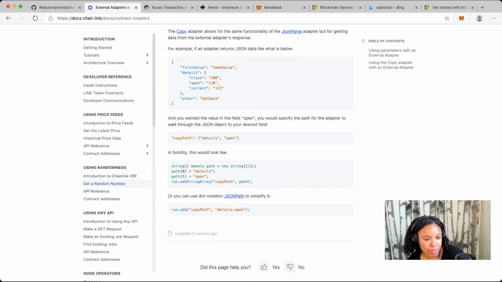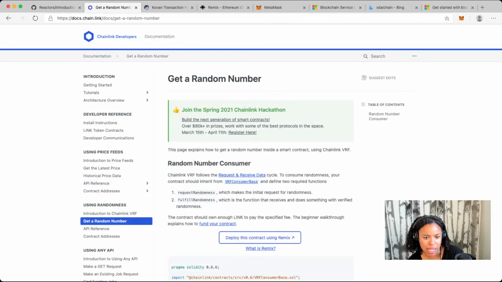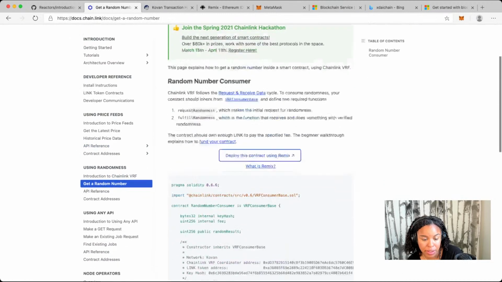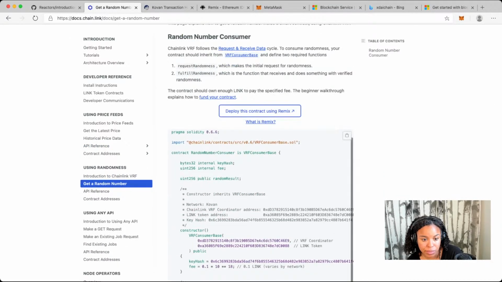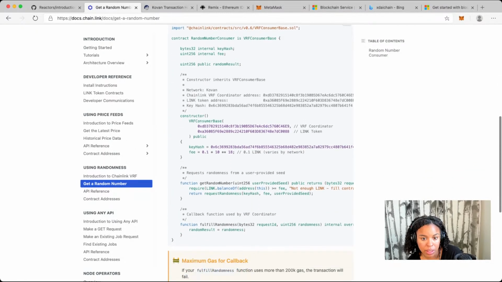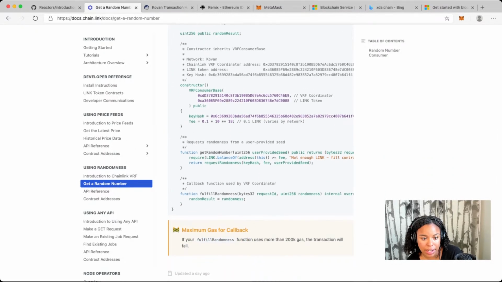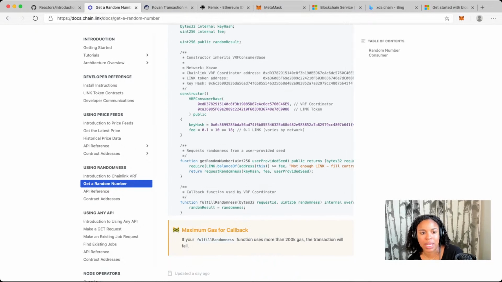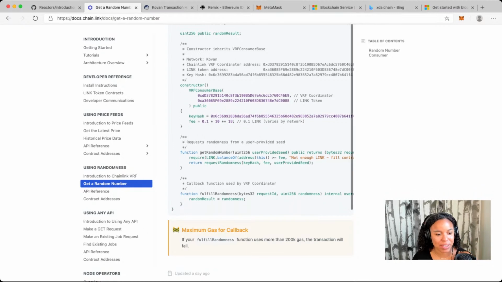Using some randomness. I don't really know what some of these examples were. And looking more through this, I don't really know. Maybe this is not a good realistic use case because it is literally just getting randomness. So I'm not sure if that's what you would want to use it for.